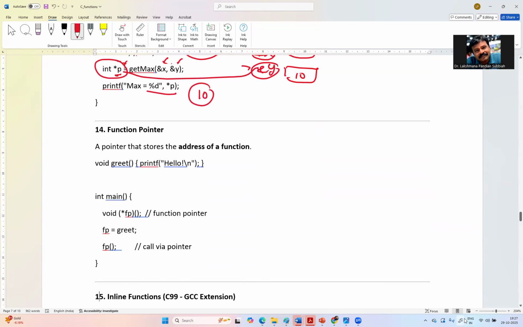Then another important concept is the function pointer. We can have a pointer to a function. Before calling, you have to assign the function pointer with one function name. So greet is a function name. Now we are calling with the function pointer, fp equal to greet. So this is the call.